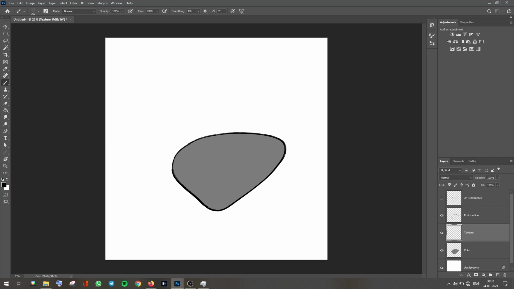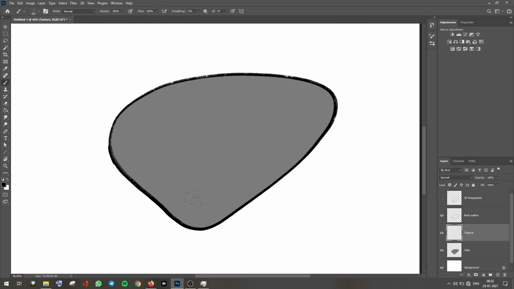Now with black as my foreground color, I'm using the brush and I'm increasing the brush size to 700, and I'm just going to click on different areas so that I get a good texture on the other areas as well. I'll reduce the brush size so that we get different textures in different areas. You can increase and decrease the brush size by using the keyboard shortcuts open curly braces and close curly braces. Open curly braces will decrease the brush size and close curly braces will increase the brush size.